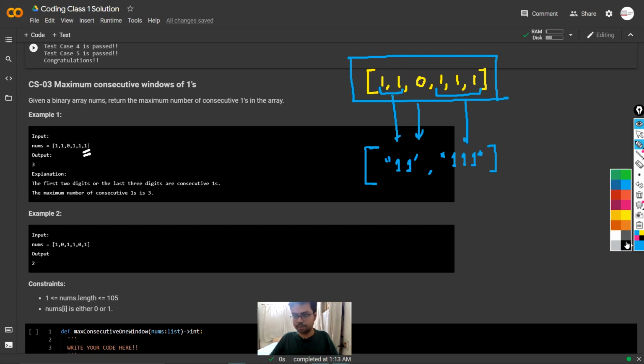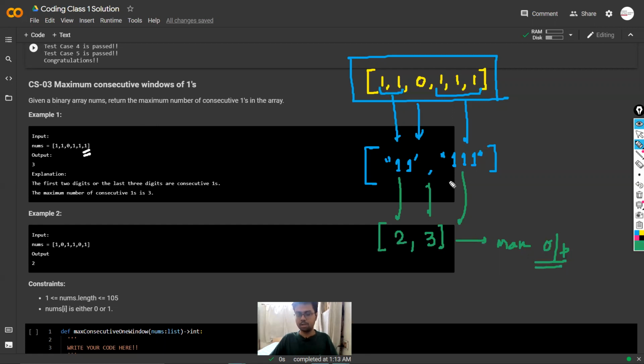And once I have done this, I can again change this to 2 and 3. And from this one, I can give the maximum value as our output. So this is my idea. What I have to do is change this list to this list, then change this list to this list, then give the maximum value that is present in this list. So how can we do this?